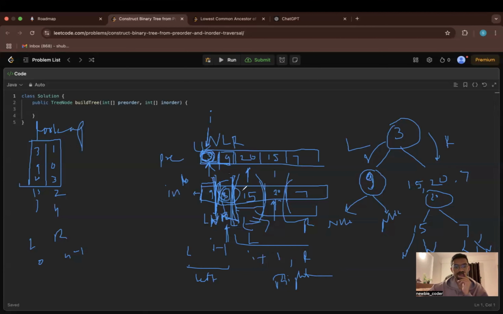And when we call for the right subtree, we'll update our left pointer to i plus 1, the current ith node's index plus 1. Let's call it x. Now this node's index is i here. So this node's index plus 1, so L will be here. And if we are calling for the left subtree, we'll make right here, meaning right will be i minus 1.